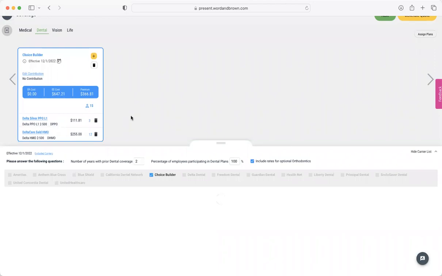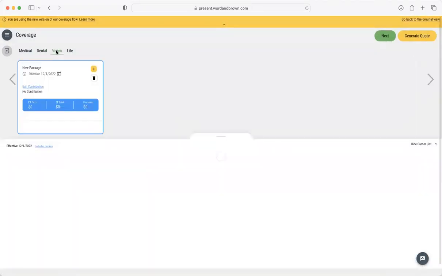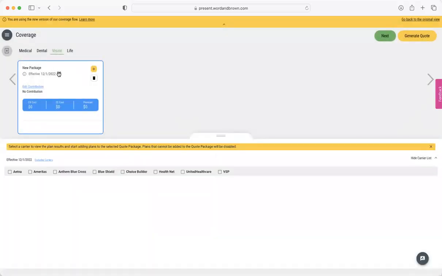I can do the same. I can add additional packages for additional carriers. I won't bother to go through that whole process with you. You can do the same for vision and life.